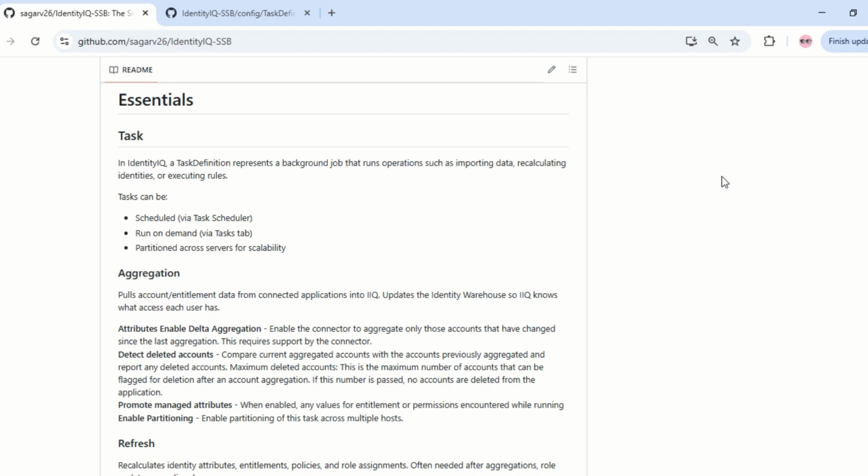So in this video, I will just concentrate on aggregation, refresh, perform maintenance task, and rule execution task. So what is aggregation basically? Aggregation is pulling accounts or entitlement data from connected applications into IIQ and updating the identity, so IIQ knows what access each user has.